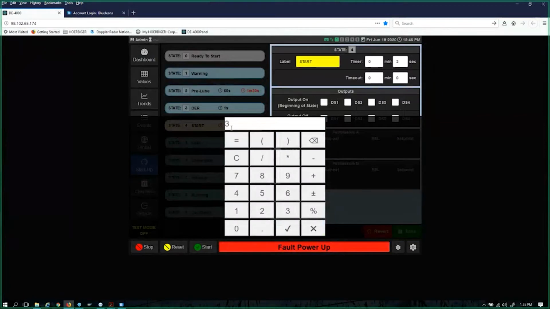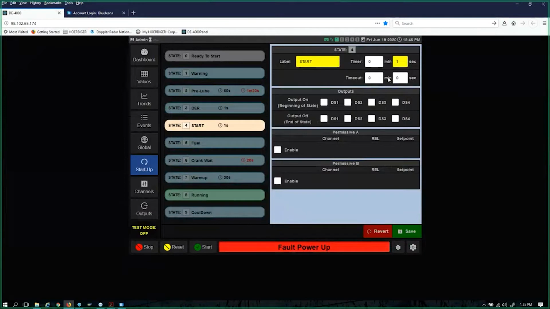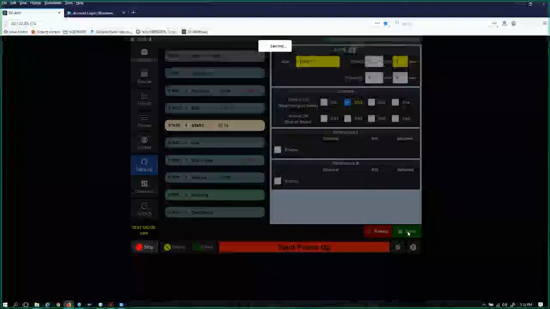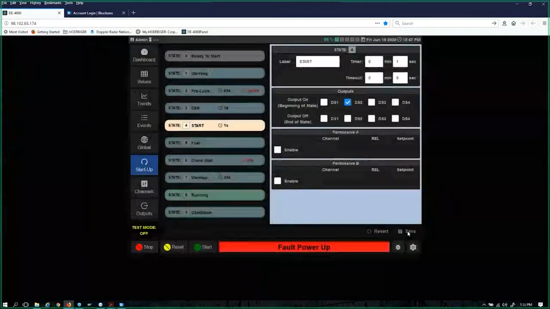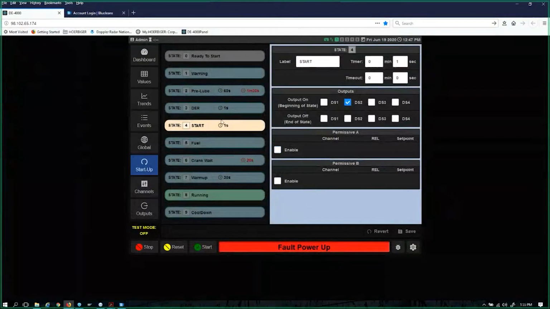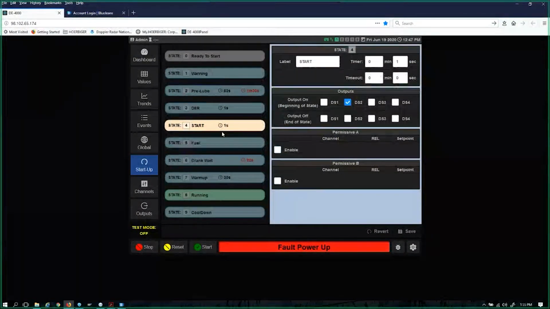Now again, I'm going to pause here for 1 second. I don't have a timeout. I don't need a permissive. I just need to turn on DS2. So at this point, the engine's now going to have received a driven equipment ready signal and a start signal, so the engine should start pre-lubing. And then based on how it's been programmed, will run its crank cycle.